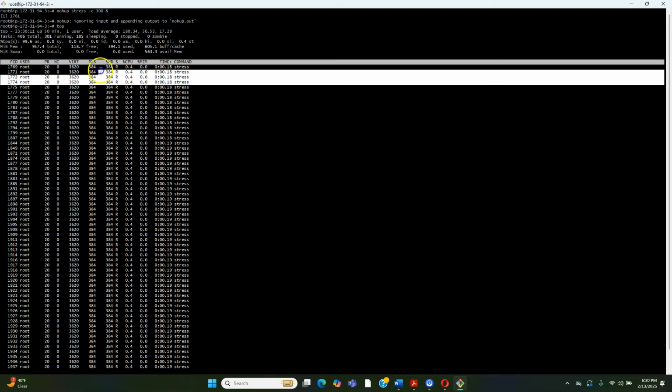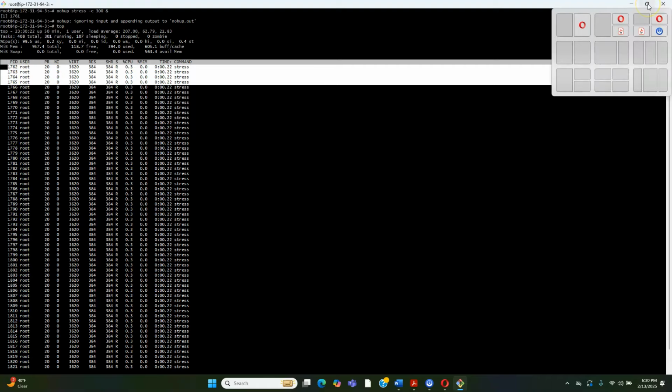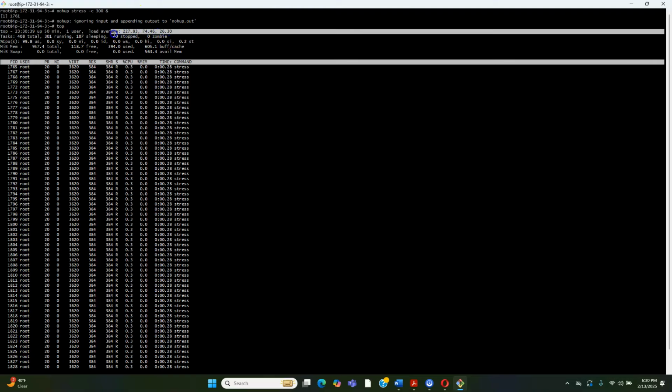These are the stressed processes of the CPU. As the stress process runs on the CPU, there's an increase in the load average. That is it. So the instance now is stressed up.